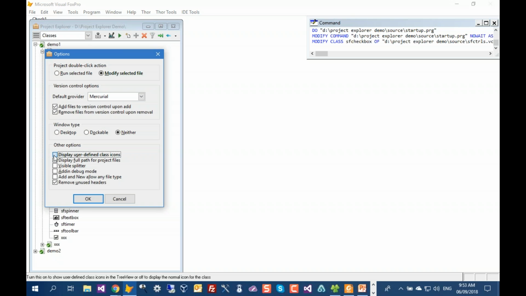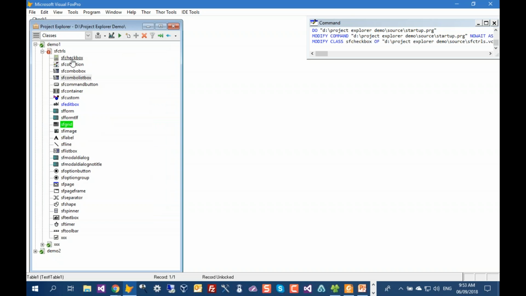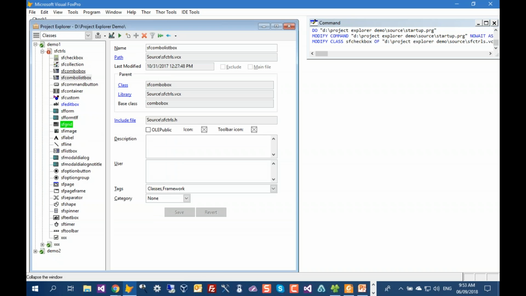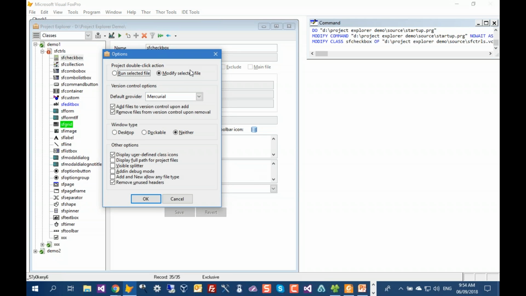Display user-defined class icons. Let's turn this on. And then let's right-click and choose refresh here. And you'll notice that a different icon appears for SF checkbox. That's because this actually has a custom icon assigned to it. So that way it appears differently in the project manager than just a regular old checkbox item does. So you can control whether those are displayed or not. You probably want it turned on because otherwise there'd be no point in assigning an icon to a project item if you weren't displaying them, right?